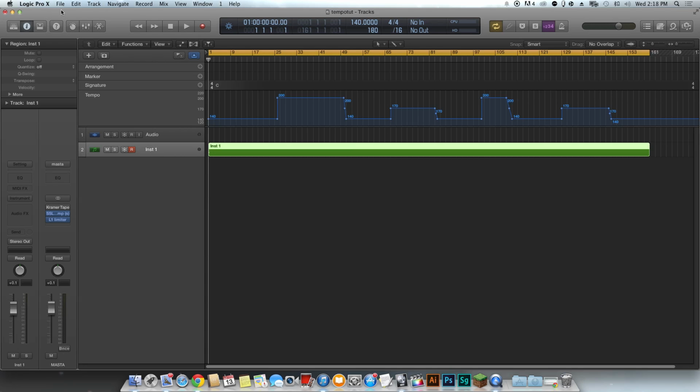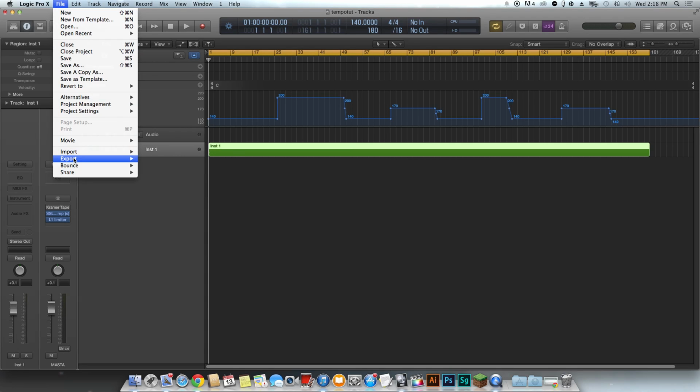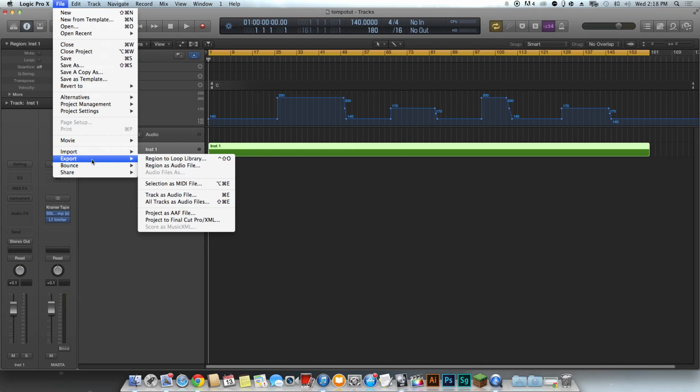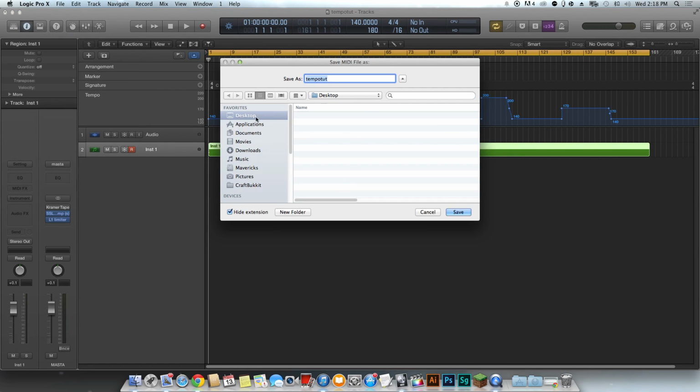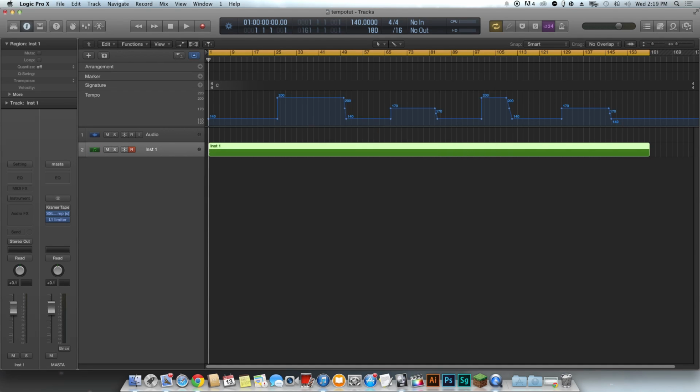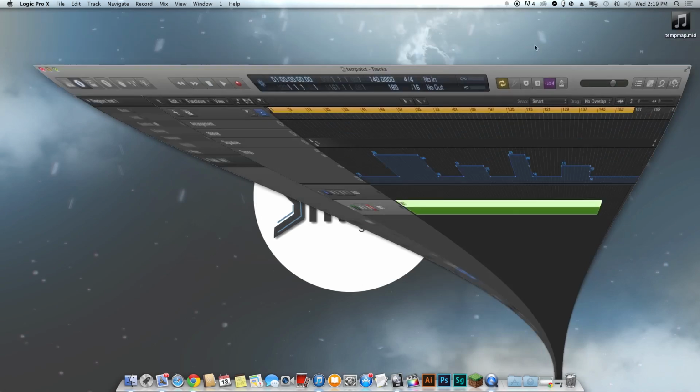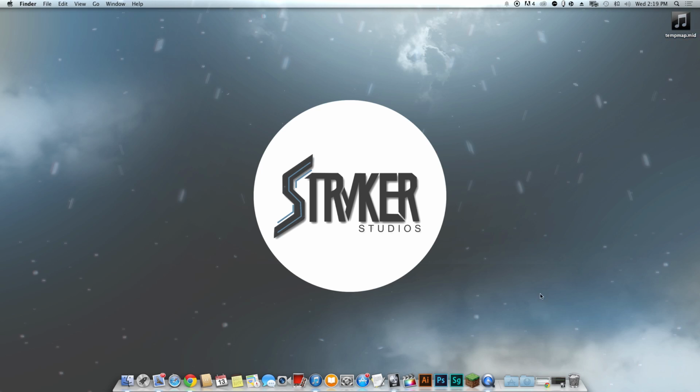And so after that, you go to File. Instead of bouncing like you would normally do, you go to Export, and you export the selection as a MIDI file. And you're just going to give it a name. And I'm going to put tempo map. I'm going to save it. And if we check the desktop where I saved it, there it is right there.